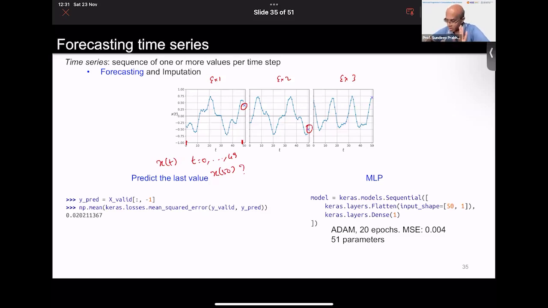Now, if you would like to solve this problem, one way is a very stupid way, no learning going on at all. I can simply use x49 for x50. That's a stupid way, but maybe it works, maybe it doesn't. What that means is I just take the previous value as my estimate for what comes next.